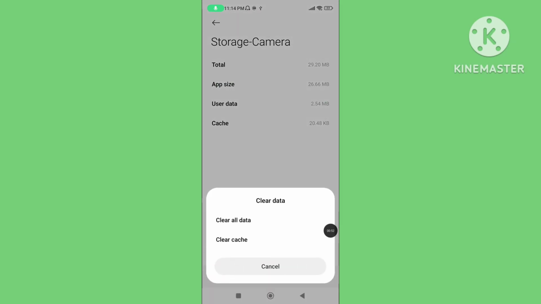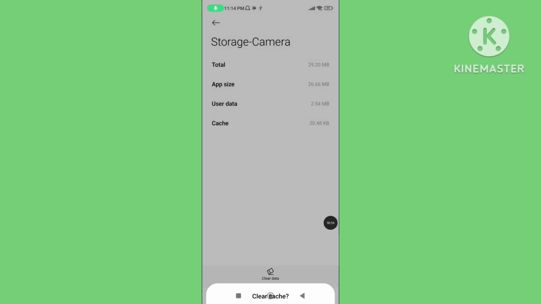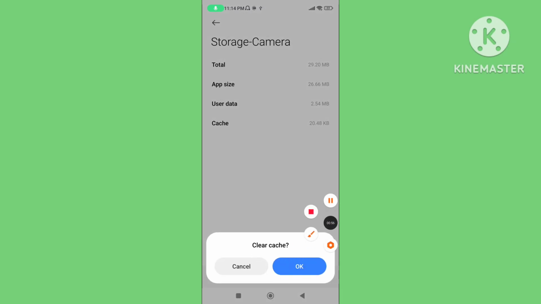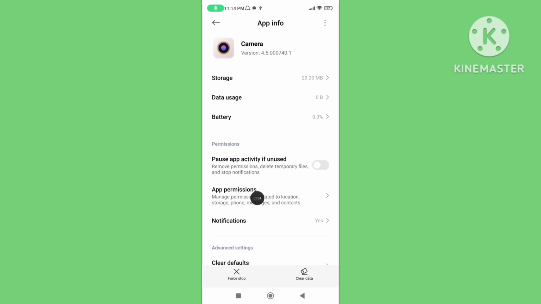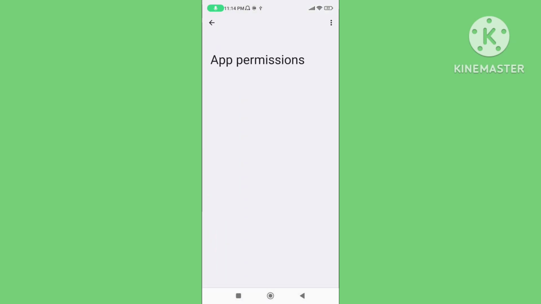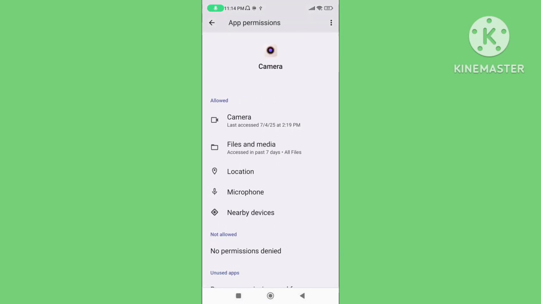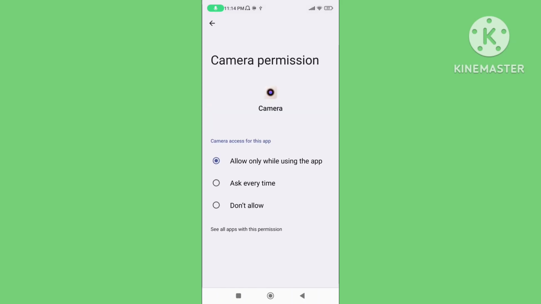Again, tap on Clear data. Tap on Clear cache data. Again, tap on App permissions. Allow all app permissions.